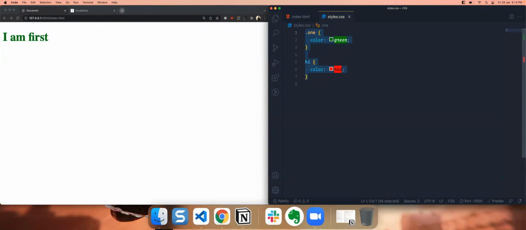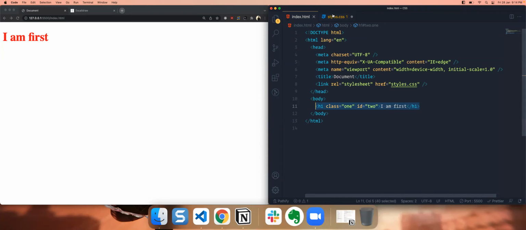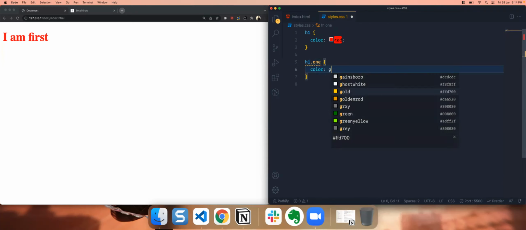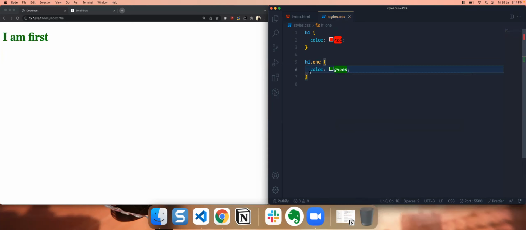Now let's say I'm targeting h1 like this, and next I'll target h1.1, because this .1 is just the class. Okay, so if I add the color of green, we'll see green again. Doesn't matter if this is also on the top.